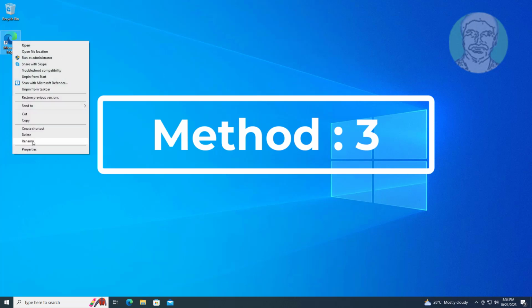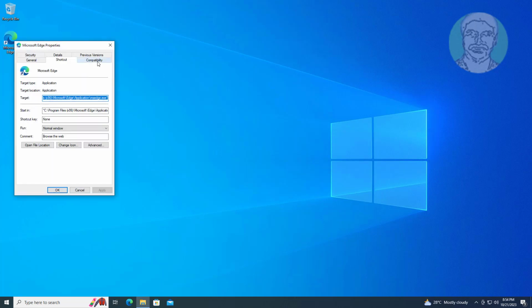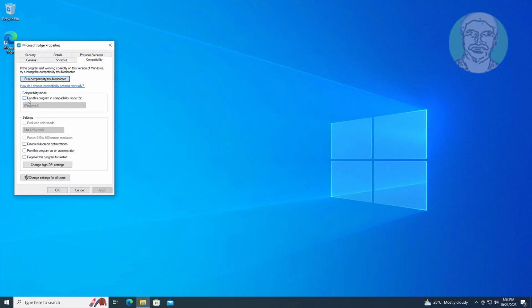Third method is right-click the problematic application shortcut, click Properties, click the Compatibility tab. Change the operating system one by one and test whether it works properly.